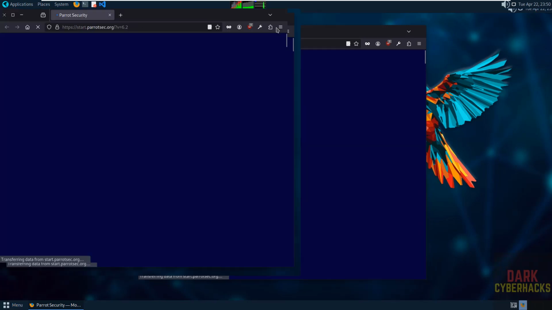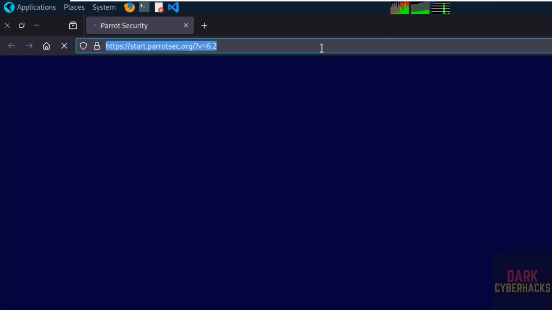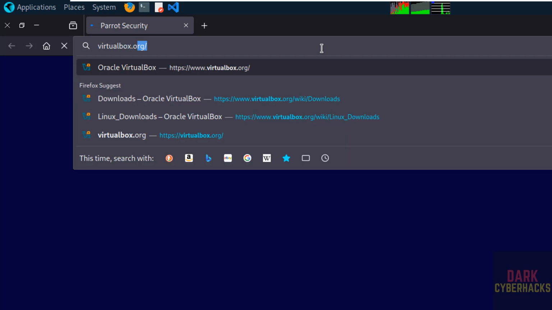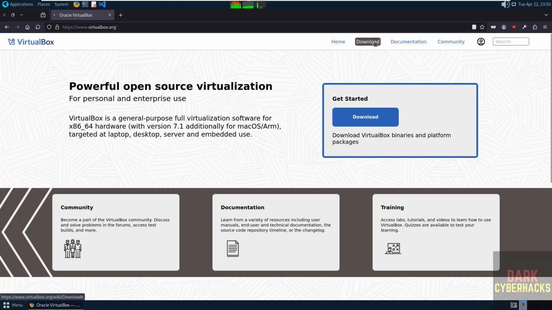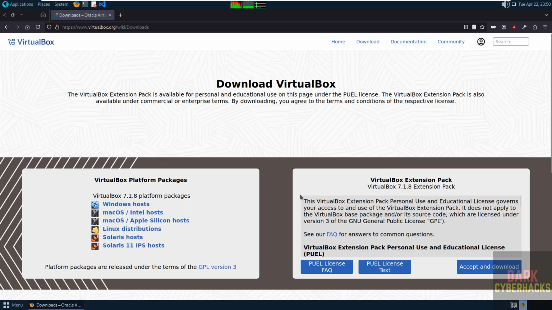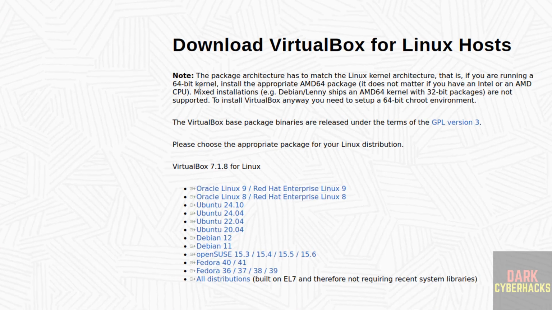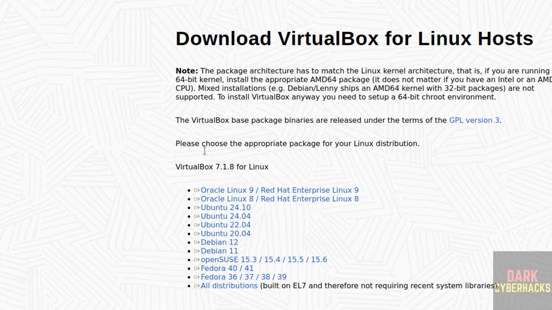so go to VirtualBox official website, that is virtualbox.org. Hit enter, then click on download, then click on Linux distributions. See here in this Linux host we don't have the Parrot OS.